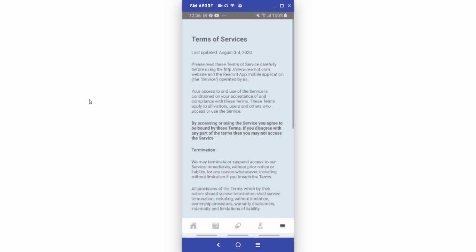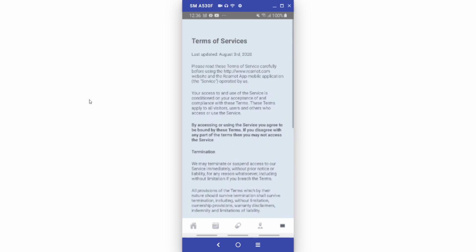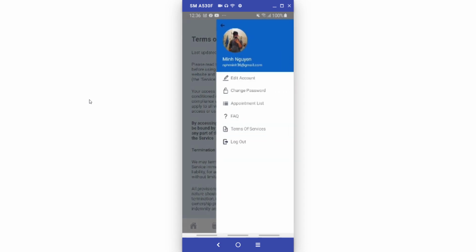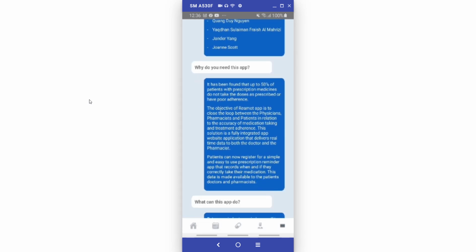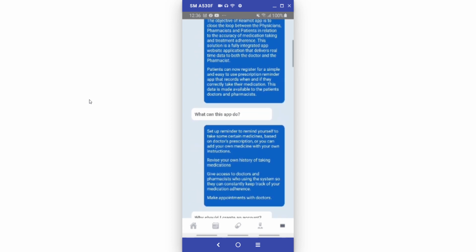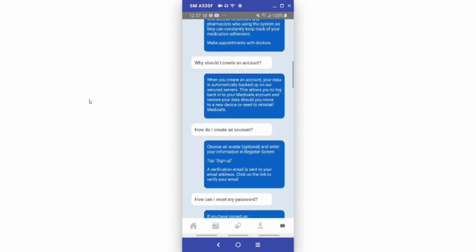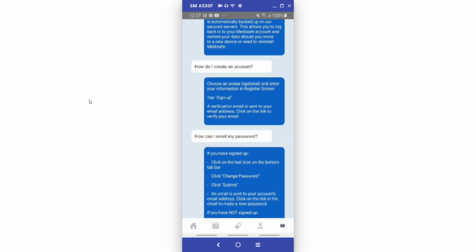With the terms of service, as you can see, it's similar to the one earlier. This one is just for the patient if they want to re-read the terms of service. If they didn't read it carefully the first time, they can check again here. With the FAQ, I add a bunch of commonly asked questions, and I answer them here. This can also act as a tutorial for new users because I add some questions here like how do I create an account, how do I reset my password, etc.